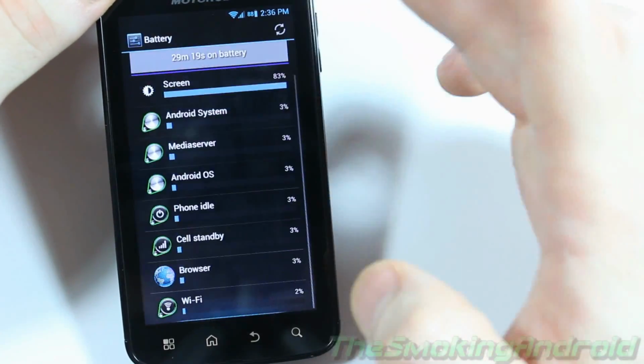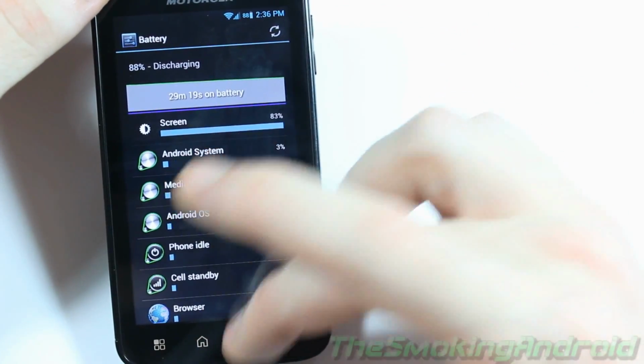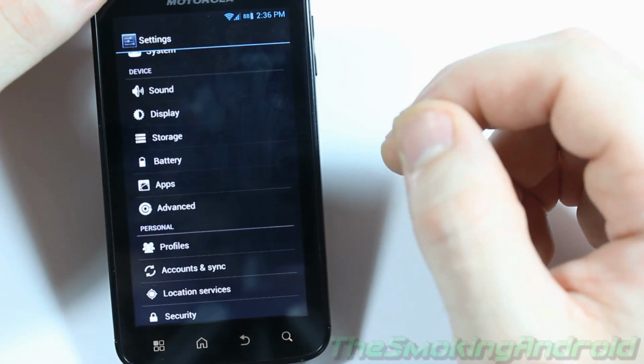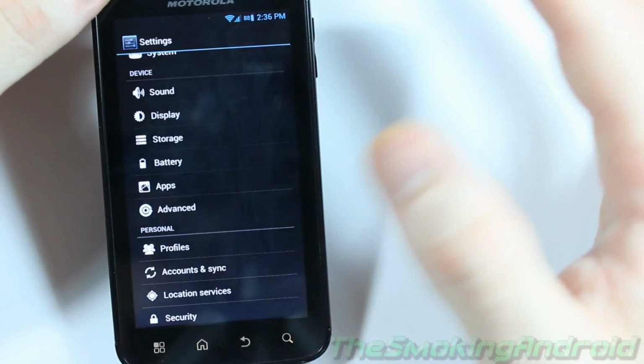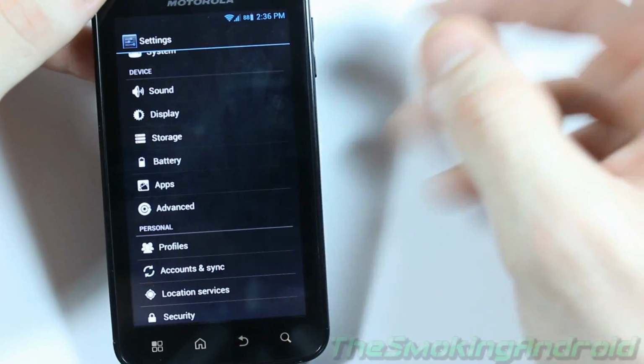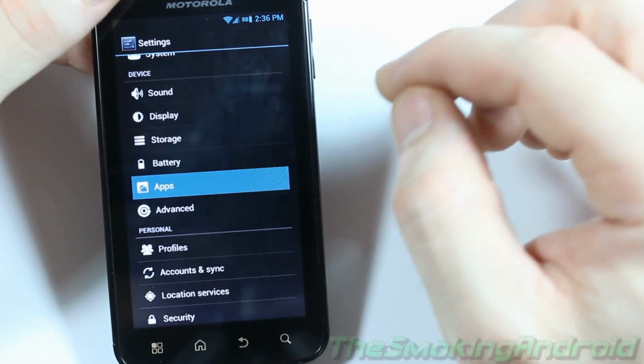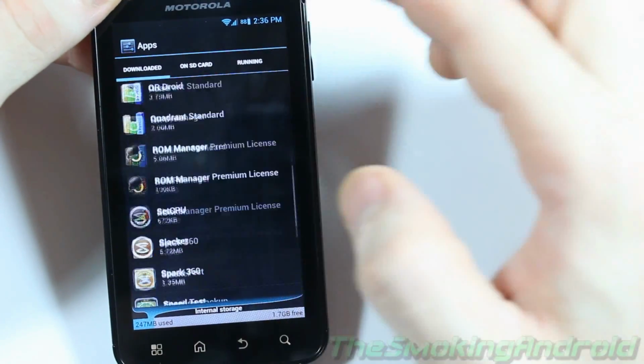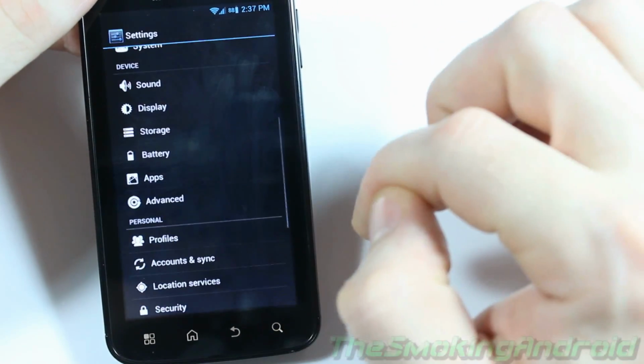Battery, pretty basic, pretty standard. I've noticed on this CyanogenMod 9 beta version, my battery is ridiculously good. It lasts forever, so that's awesome. Little tip for you guys. Apps, pretty basic here, as usual.